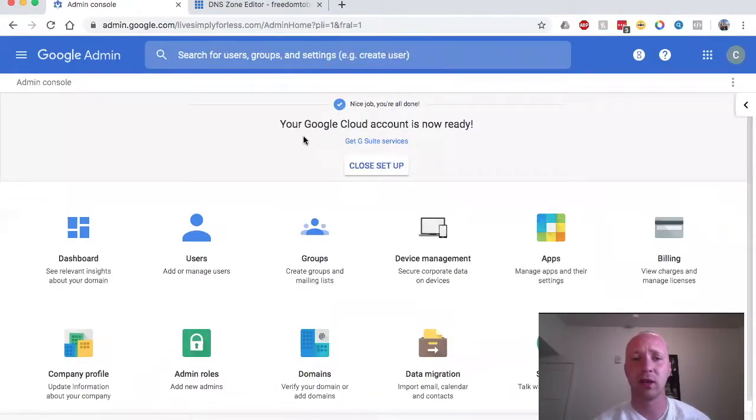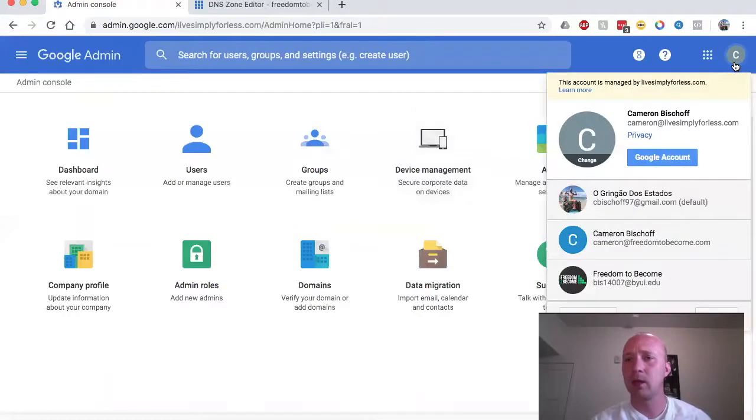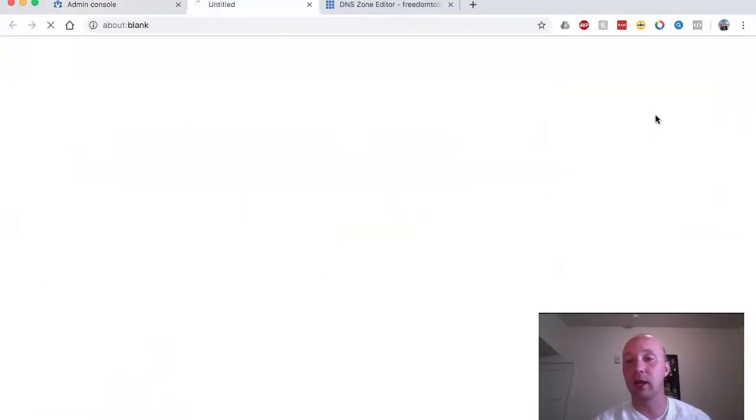Let's see. Your Google Cloud account is not ready. Close setup. Okay, that was easy, I guess. A lot easier than I remember. So what we're going to do, check here and see if you are logged in. Alright, so it says we are logged in, Cameron at livesimplyforless.com. Now, the beauty of G Suite is that it's set up really similarly to a regular Gmail account. You can click right here and click on Gmail, and it'll open up that new email that you have, and it looks just like Gmail, except the difference now is that this is for your business. Really, really cool stuff.